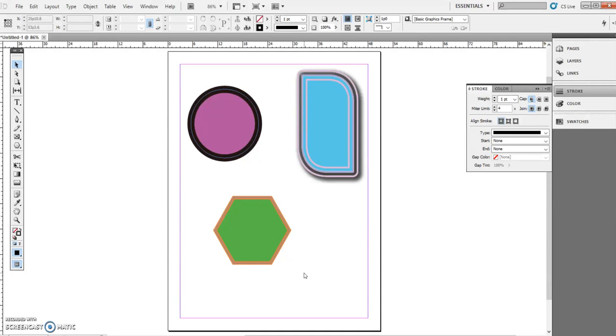Now that you know how to create shapes and apply fill, stroke, and effects to each of them, go ahead and create one of each: a rectangle, a square, an oval, a circle, and a polygon on one document, and apply a different fill, stroke, and effect to each. When you're done, show this document to me before you move on to the next video.